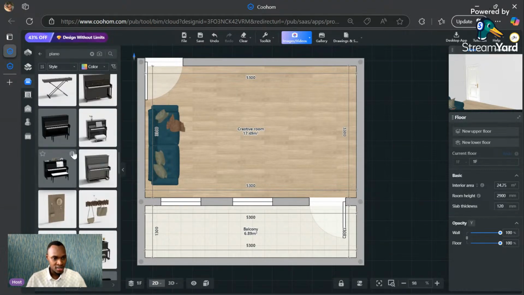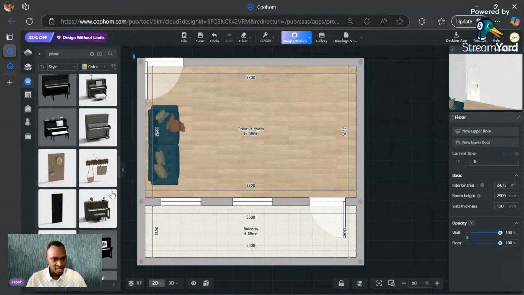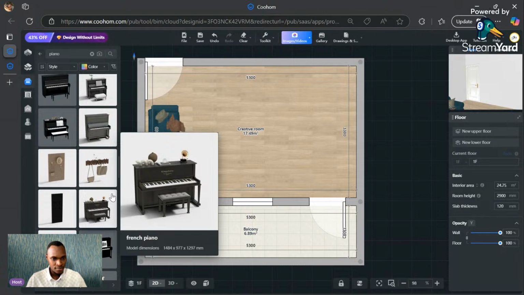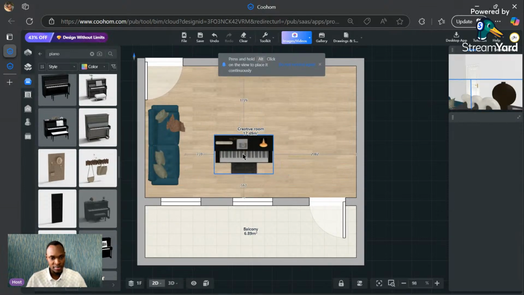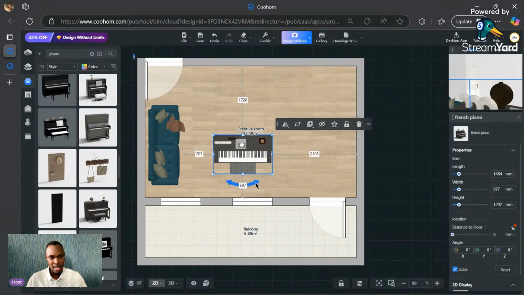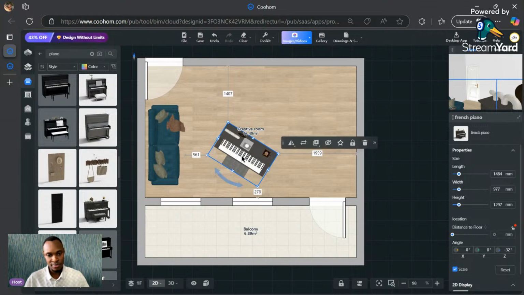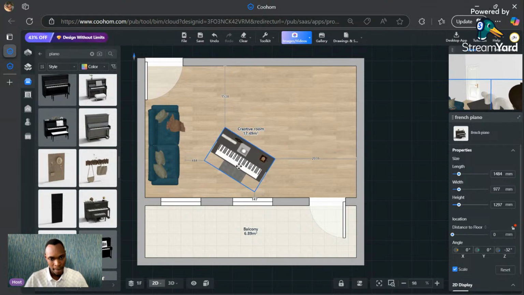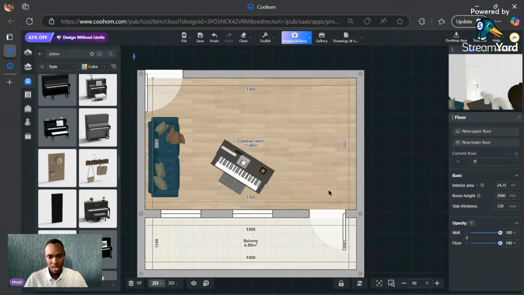So in that case, I would say the depth on that is a bit much. Yeah, this is okay. So I'll just select, drag and drop, and get it into my space. I can spin it around using that blue arrow, have it face the rest of the room. Okay, there we go.